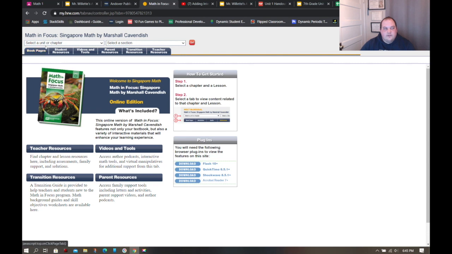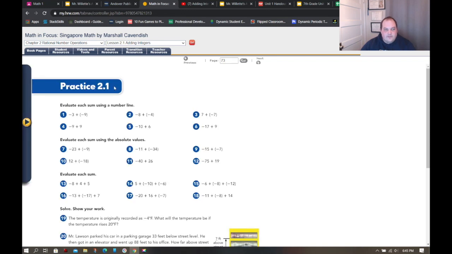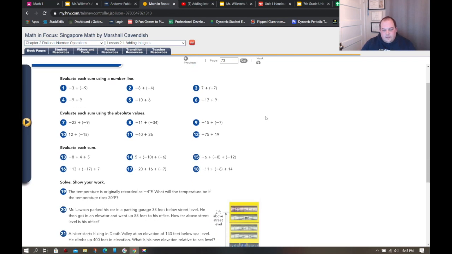Now we can go to book pages, or if you want, you can select the chapter, okay, and then eventually the section number. But since we know that we want page 73, we can just type in 73, and there's the practice problems. So when you're at school, you're going to have your laptop up. You'll be able to see the problems on the screen, and you're going to have a piece of paper, line paper or graph paper, and you're going to do solving these problems. Now to show your work, you're going to write out the problem and then write out your answer. You're not just going to put the answer. Okay, so I want to see your whole work.